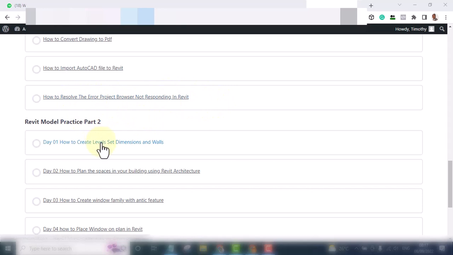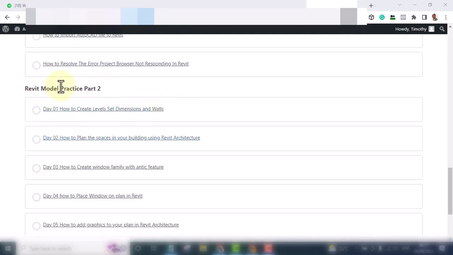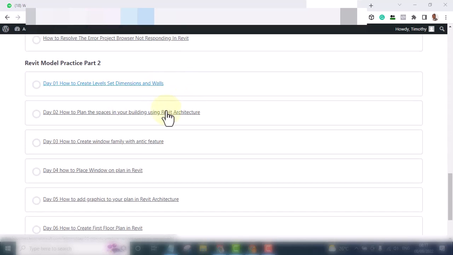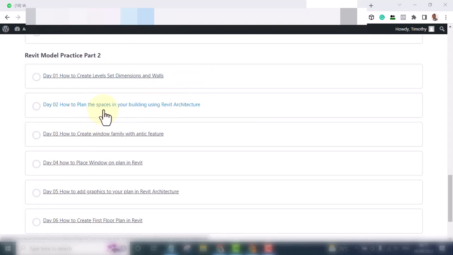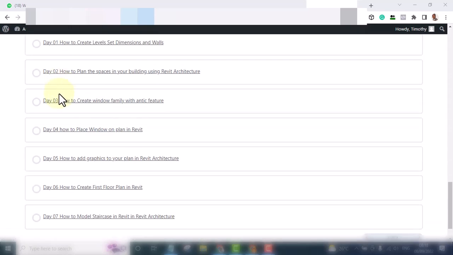Okay, and we now get to Revit model practice part 2. In this part, we pick another project where we started modeling from scratch, and the first video you see there is how to create levels and set dimension and walls, and the second video is how to plan the spaces in your building using Revit architecture, and in the third you learn how to create window family with antique features.